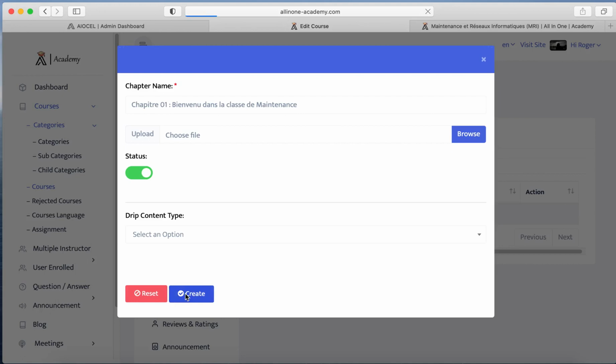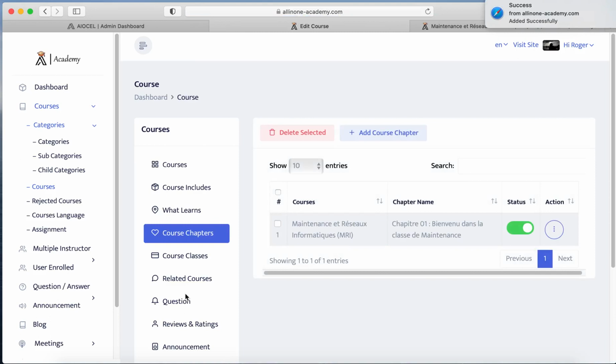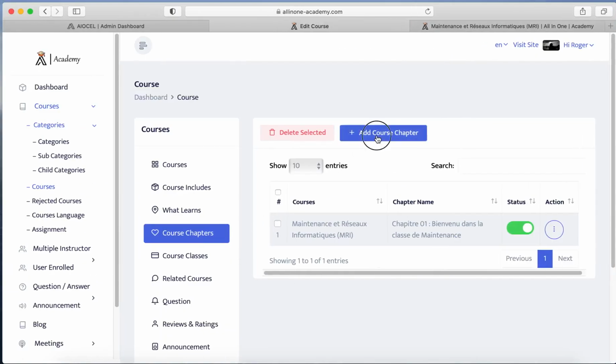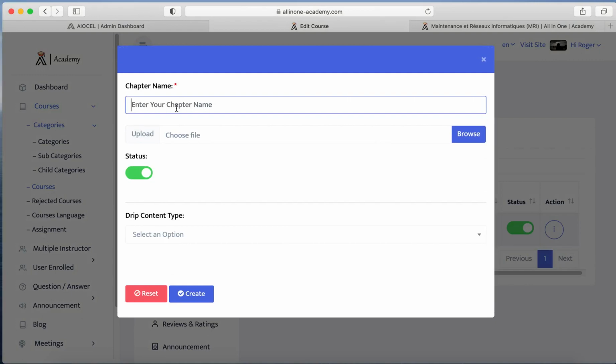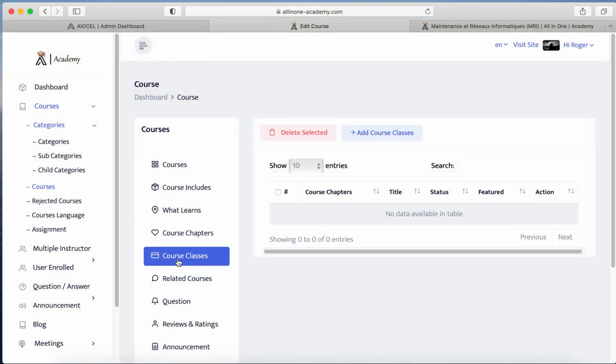You can make many other items in your chapters. You can add more things. So I just add the one chapter. Now I'm going to add the classes under the chapter. So I just have to copy this. Let me copy all that because I need it for the chapter. Oh, sorry. Add the course classes now, not chapter.